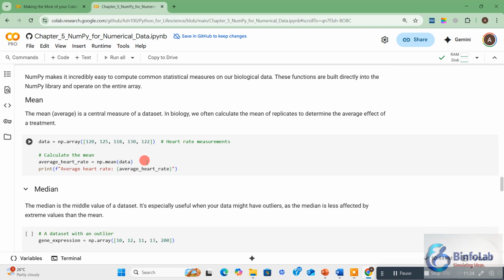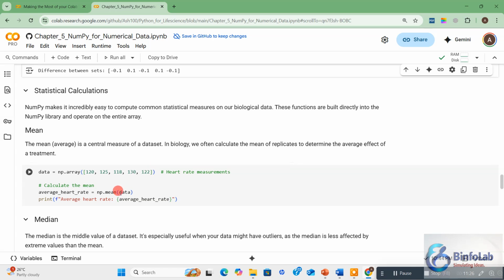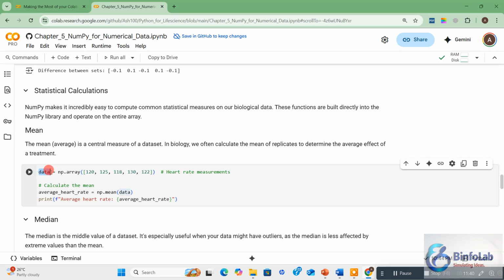Now, we can also perform some statistical calculations. For example, we have some data, let's say heart rate, the measurement of heartbeat rate. So the data is equal to np.array. First I convert that data into a NumPy array, and now I'm interested to calculate the mean. So what should I do? I will create another variable, average heart rate. It's up to you what name you choose. And np.mean. First, when we were interested to convert the data into an array, we used np.array. Now I'm using another function, np.mean.